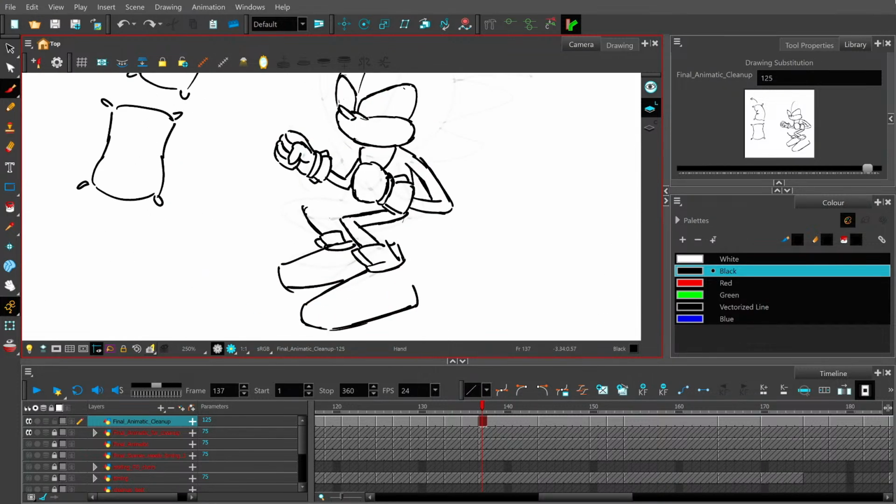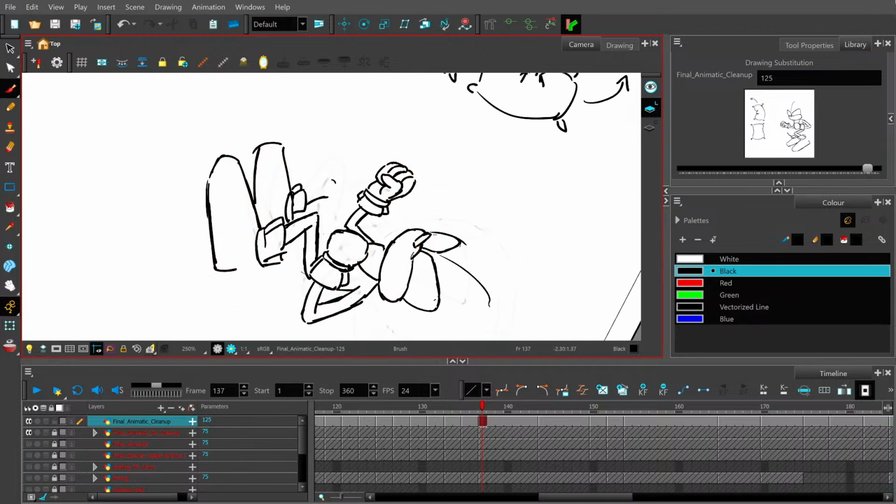This pose is really going to be a pain to fix.